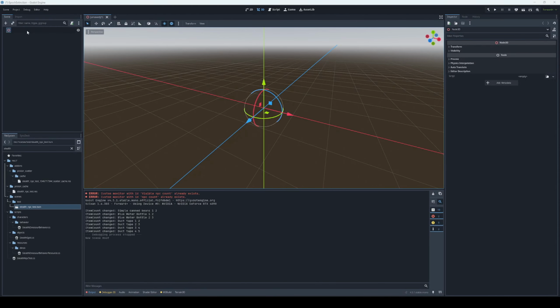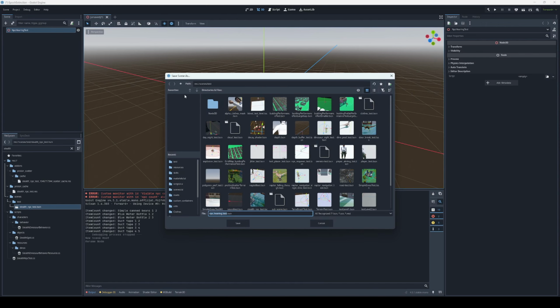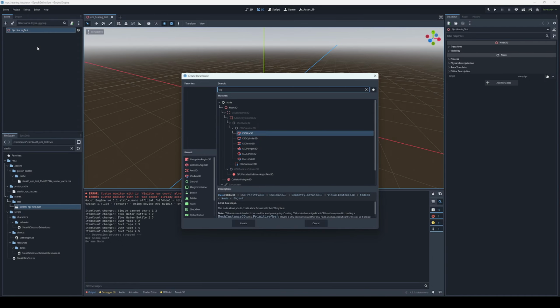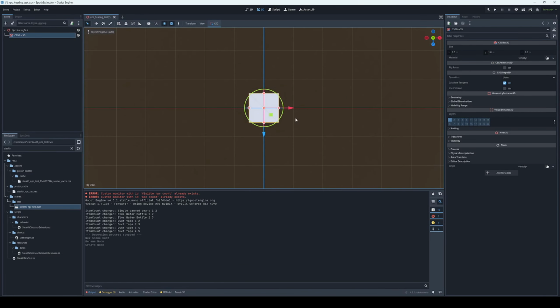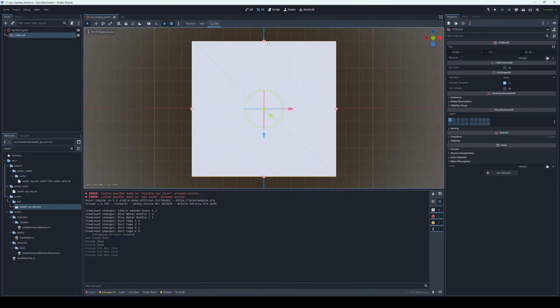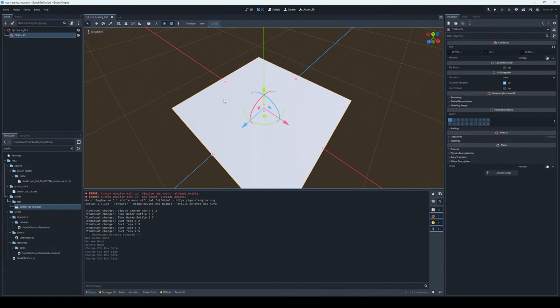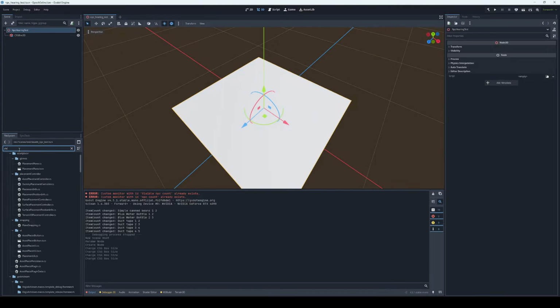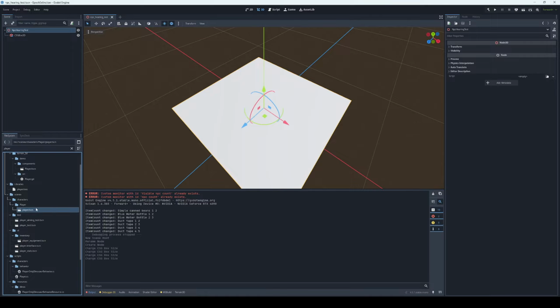Let's create a testing scene. Let's call it NPC hearing test. Save it. Let's add a CSG box. Let's make it larger. All right. Now let's add a player on the scene. Oops, got stuck.